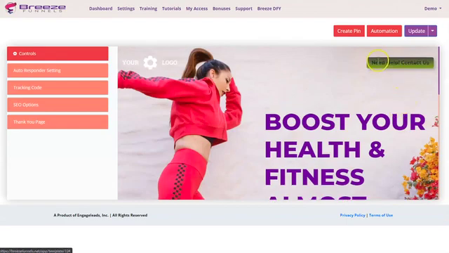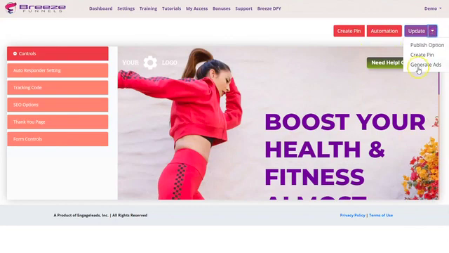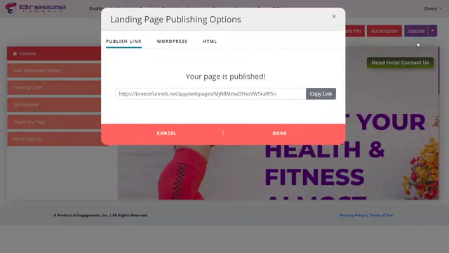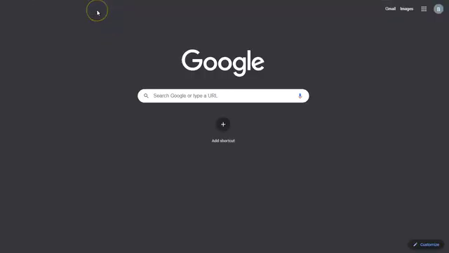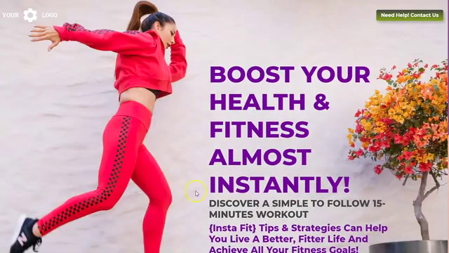So once it's saved, you have here create pin, automation, update, generate ads, so you can also do it from here. So when you click on publish option, you will see that your page will be published. So this is the link, so let's try to visit on a new tab. So this is how your landing page would look like.